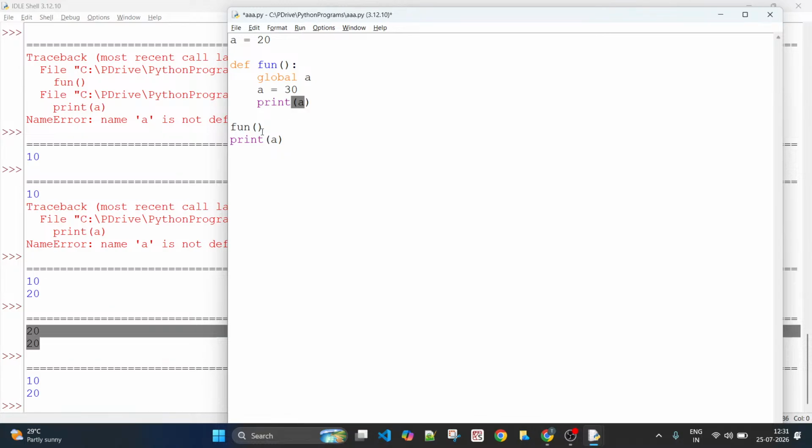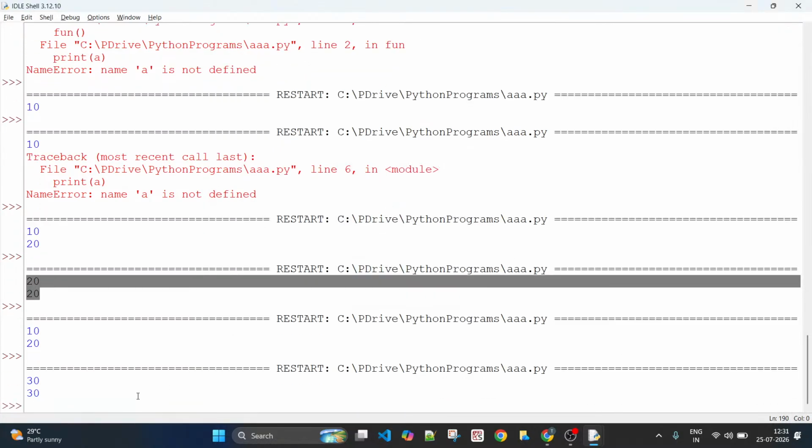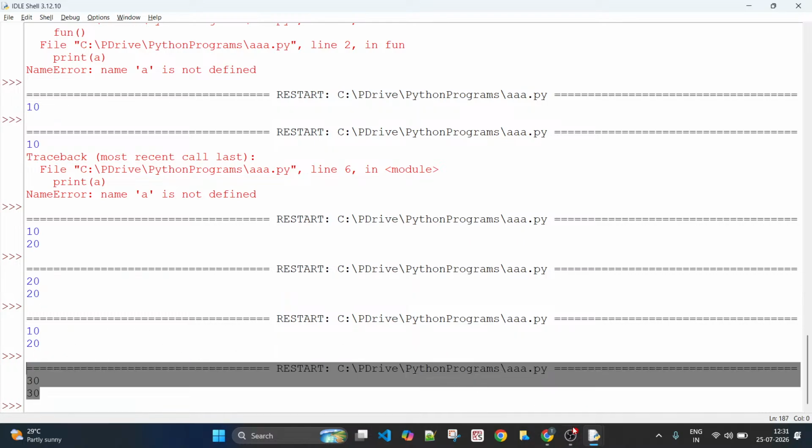You print 30. You come back here, when you access a, what would it be? Would it be 30 or 20? It would be 30 because the global variable value has been changed by the function definition. When you are executing that function, it has changed the value of the global variable to 30 from 20. So 20 is no more in this variable. So when you print a, it would be printing 30. So the output would be 30 and 30. You see 30 and 30, right?